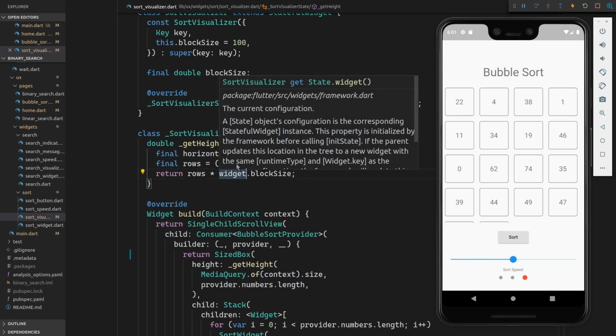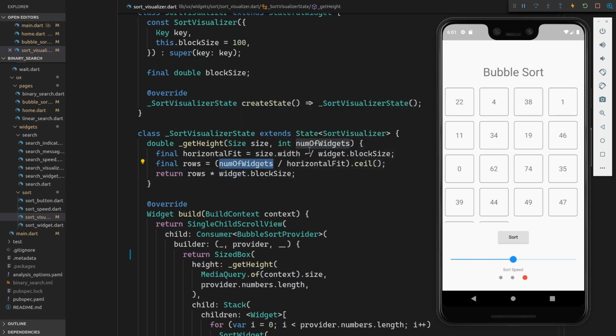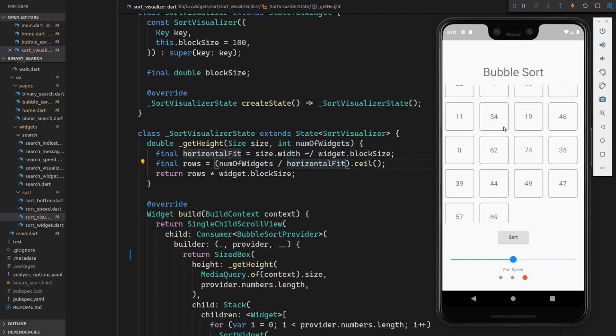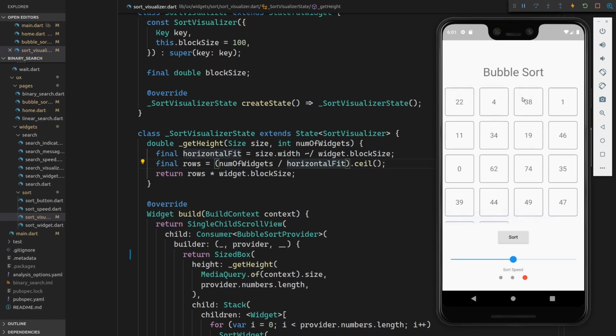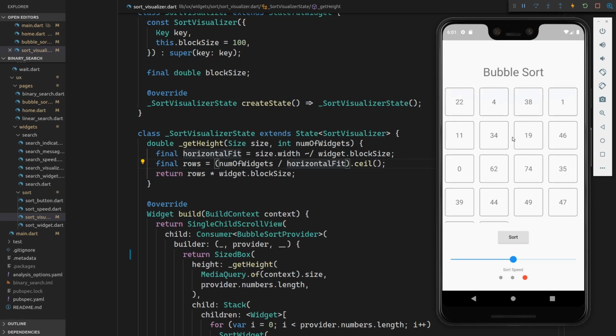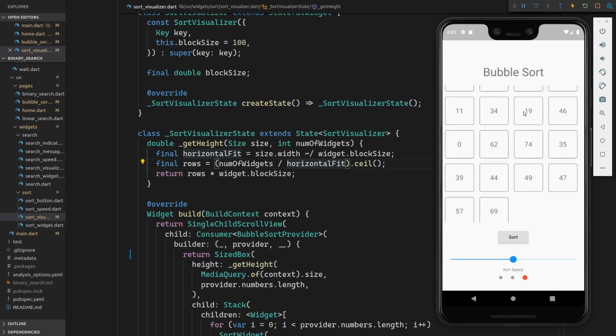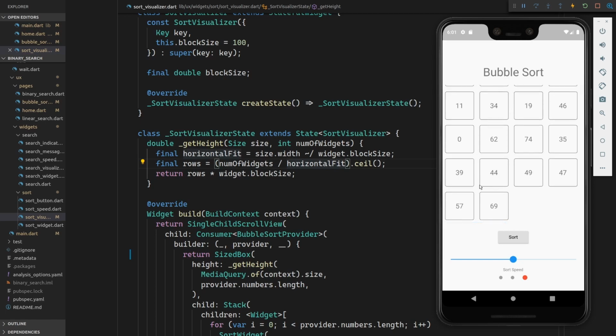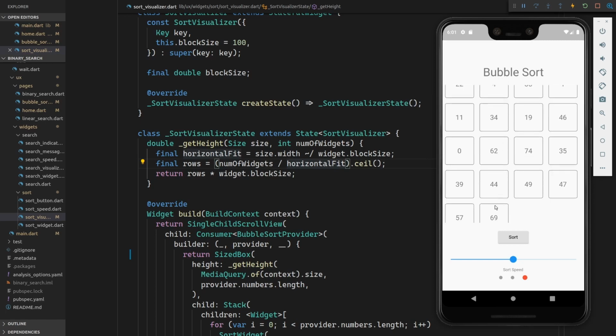Then we also want to calculate the number of rows that will be in our available size. We take the number of widgets that we pass in and divide that by the horizontal fit. For example, if there are 20 of these nodes and we can fit 4 per row, we need 5 rows. In this case, we can do the math and see 4 times 4 is 16, so there are 18 nodes, meaning we still need the 5 rows.